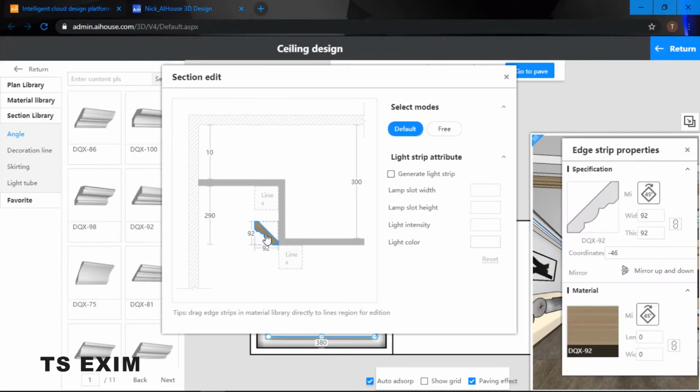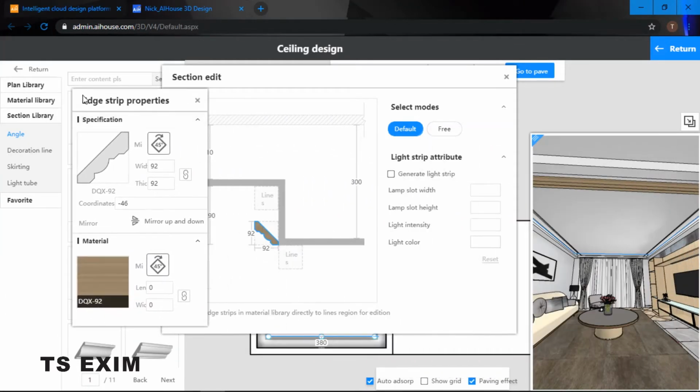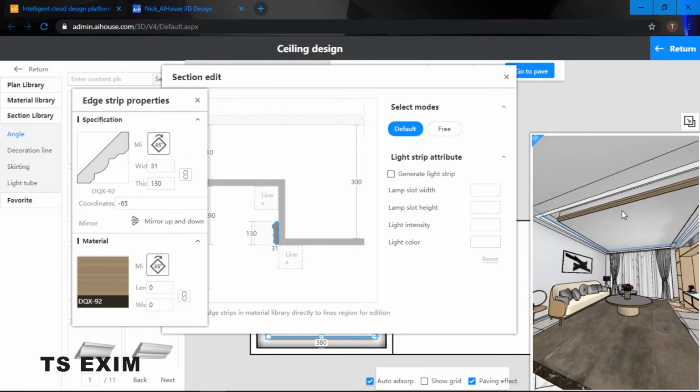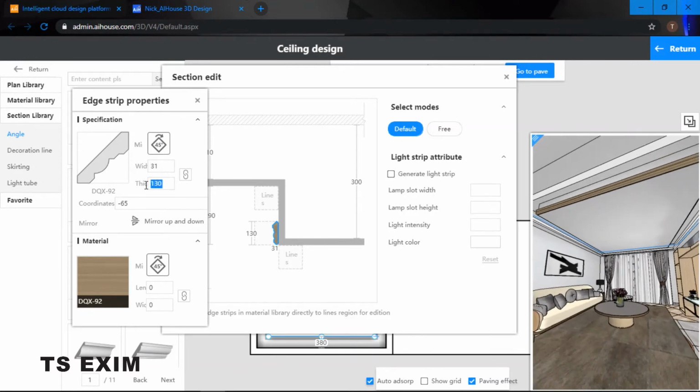You may also click onto the skirting. Over here in the edge strip properties, you can rotate the shape of the angle until you find the pattern that you want. You may also resize this. If I don't want to make the thickness so thick, I can resize it, and as you can see, it looks thinner. We can also rotate our texture, and we can also use the mirror function to mirror upwards and downwards.